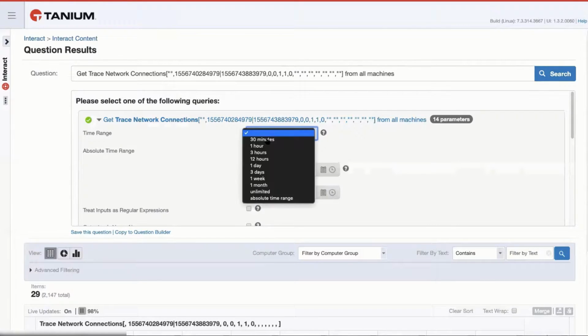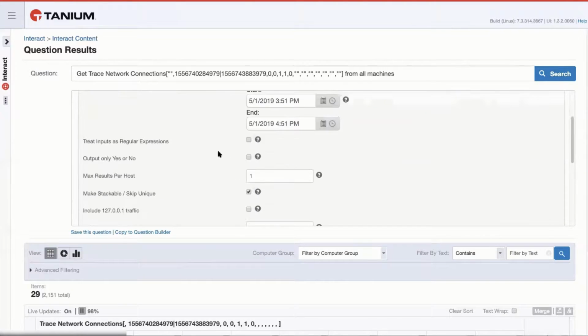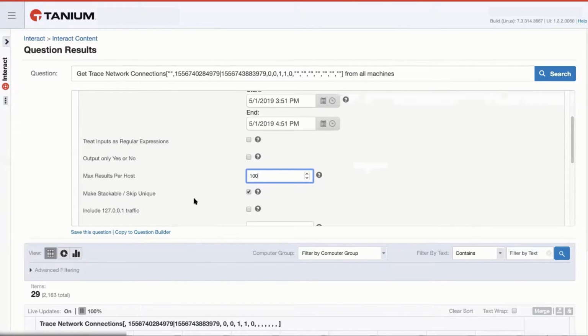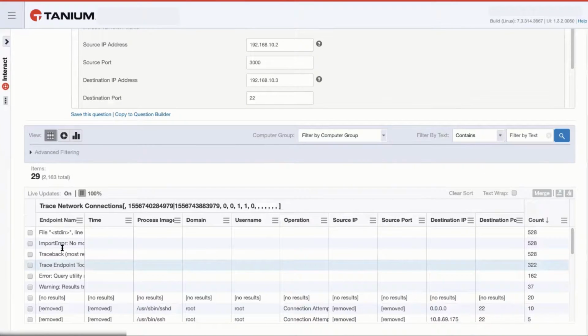And what you want to do, when you actually look at the trace question, is maybe go back a day or whatever it might be, but don't skip unique yet. What I would first do is change this parameter to something large, like 100. So 100 is your max when you have make stackable. And what make stackable will do is actually remove certain columns to make sure it can stack better.